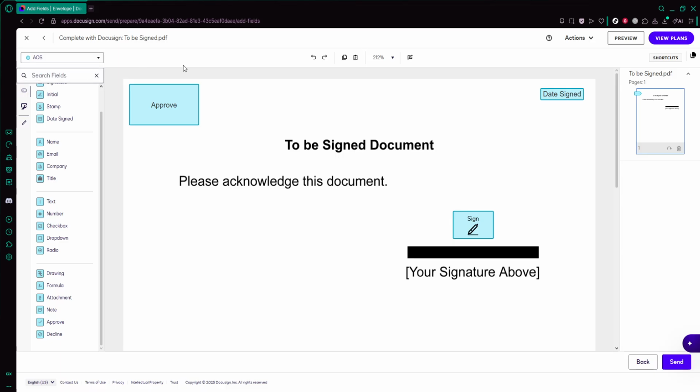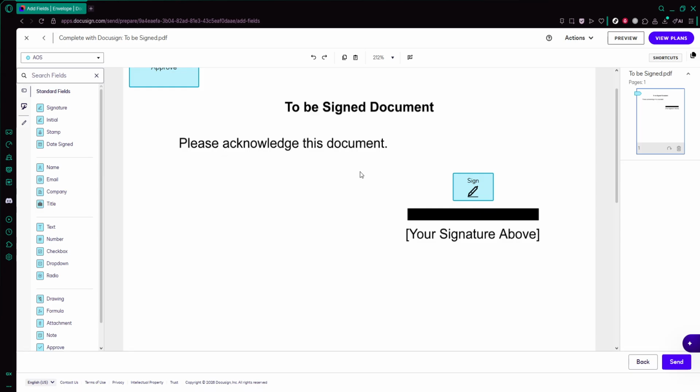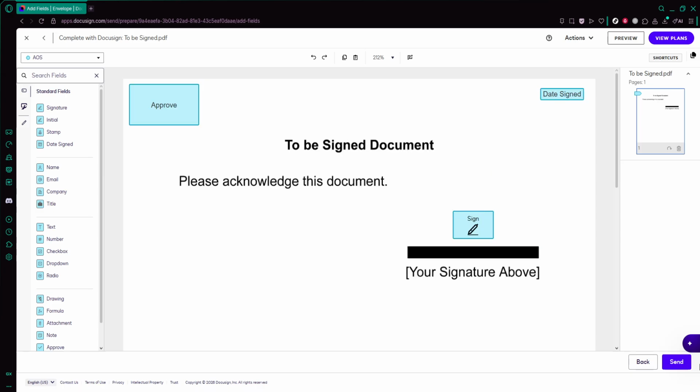Once you've opened your document in the editing view, selected the appropriate field types, dragged and dropped them into position, and assigned them to the right recipients, your document is ready to be sent out for signing. Following these steps carefully will help ensure a smooth, clear signing experience for everyone involved.